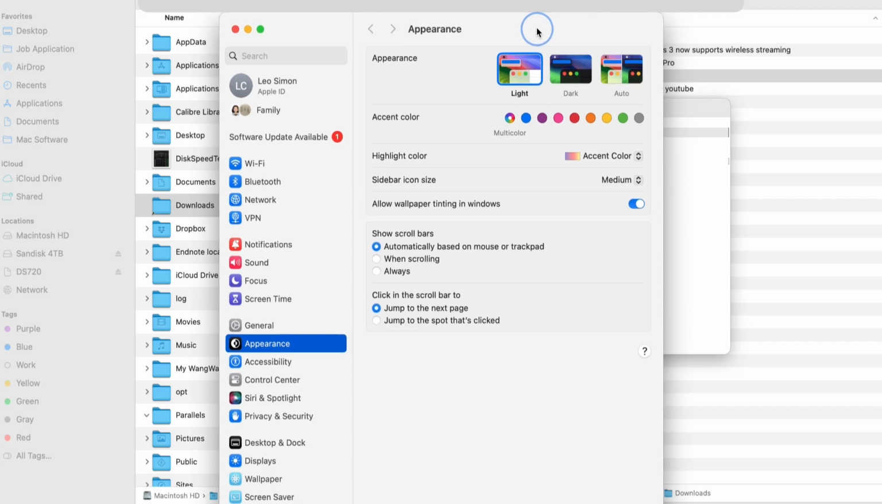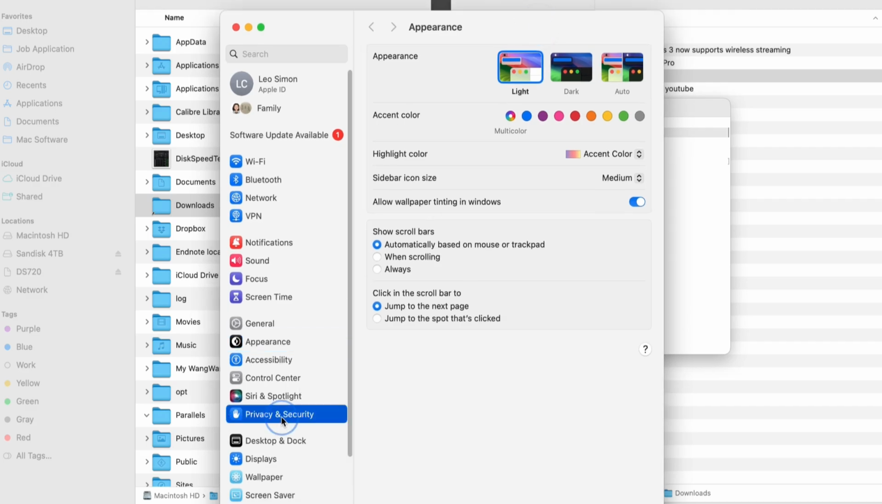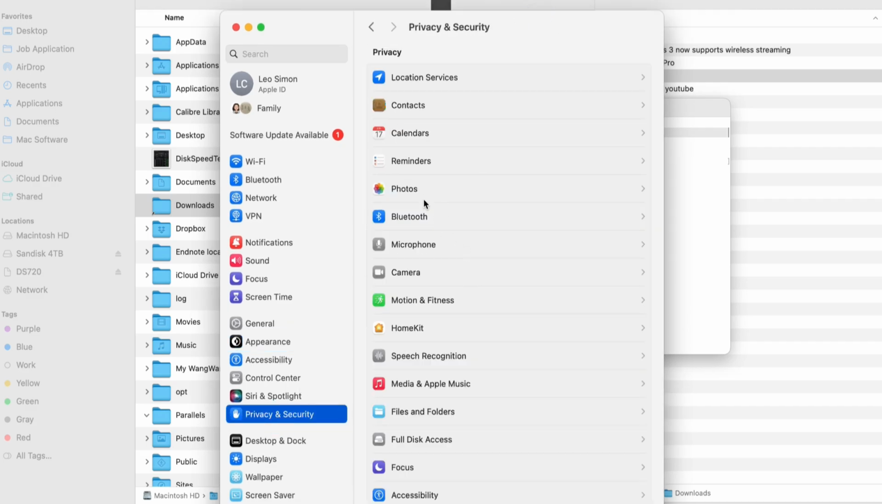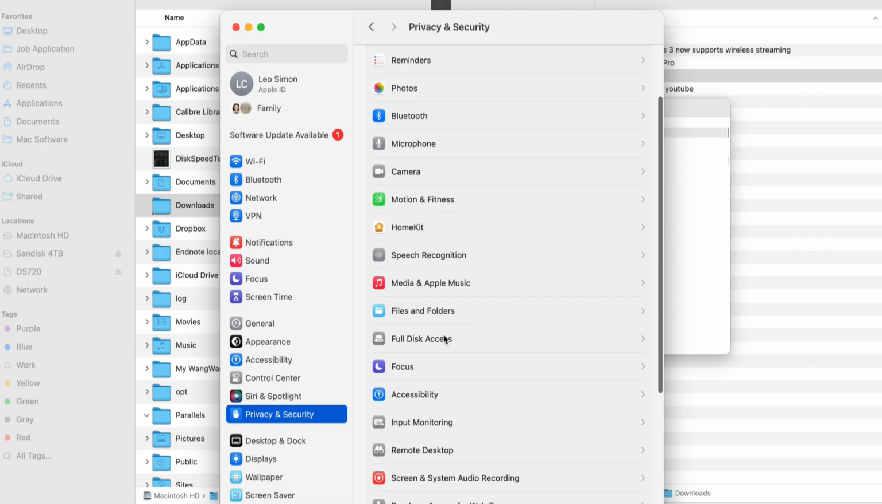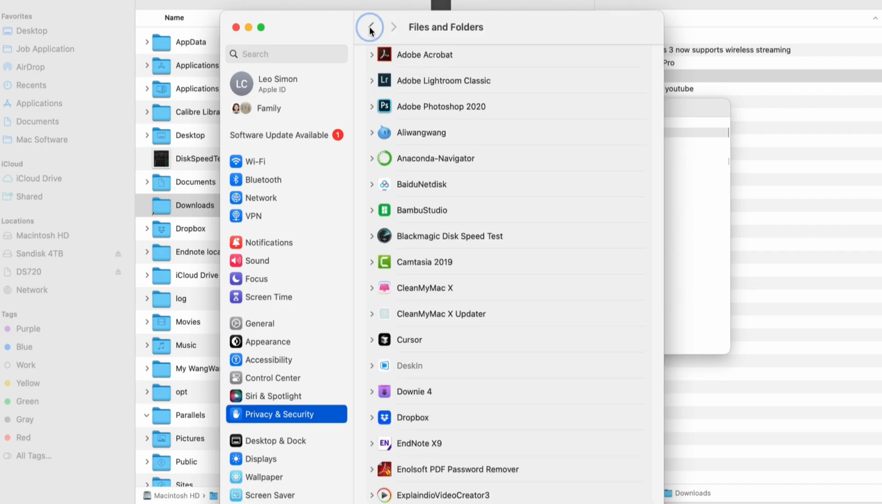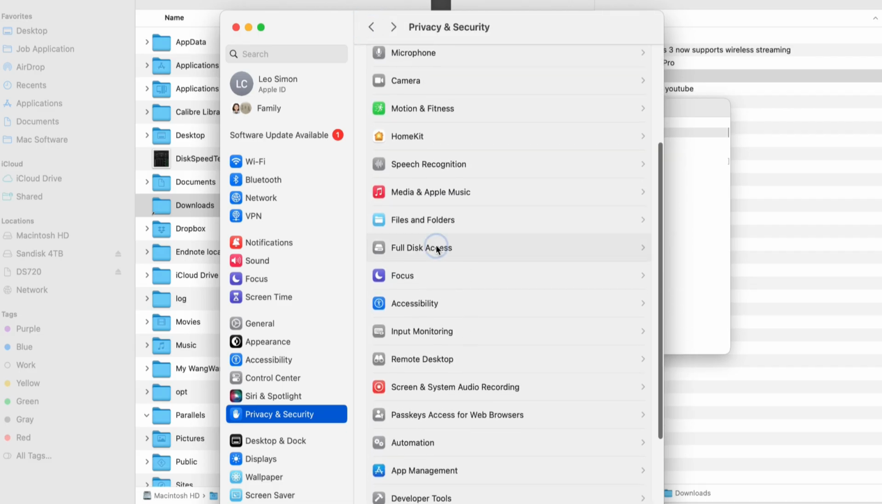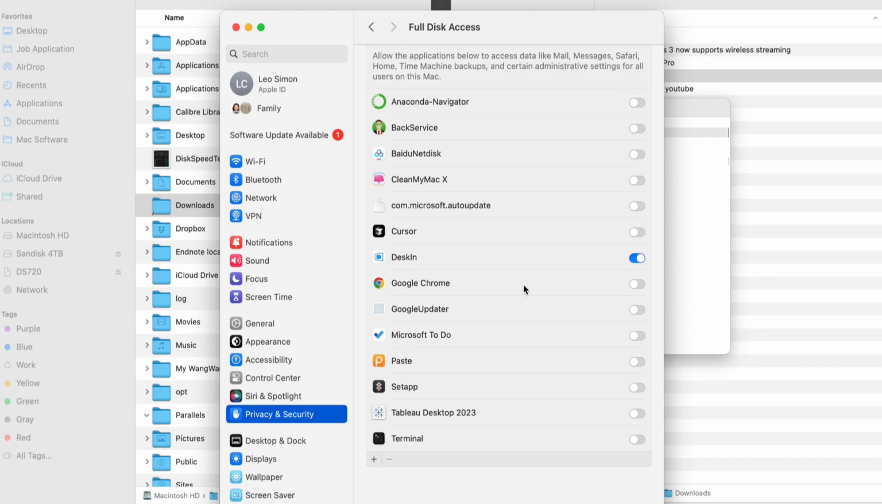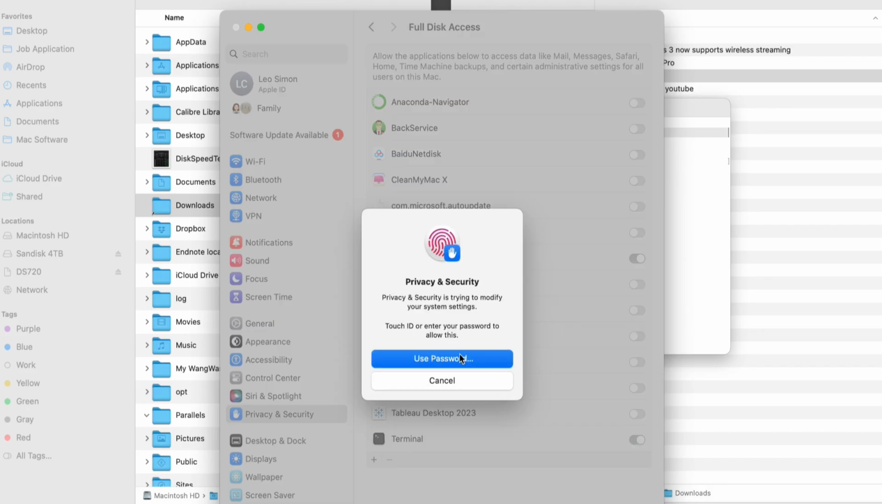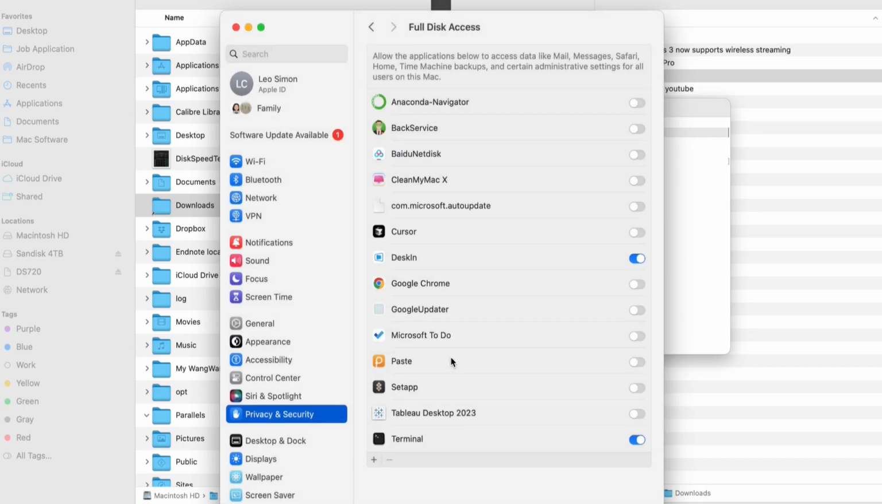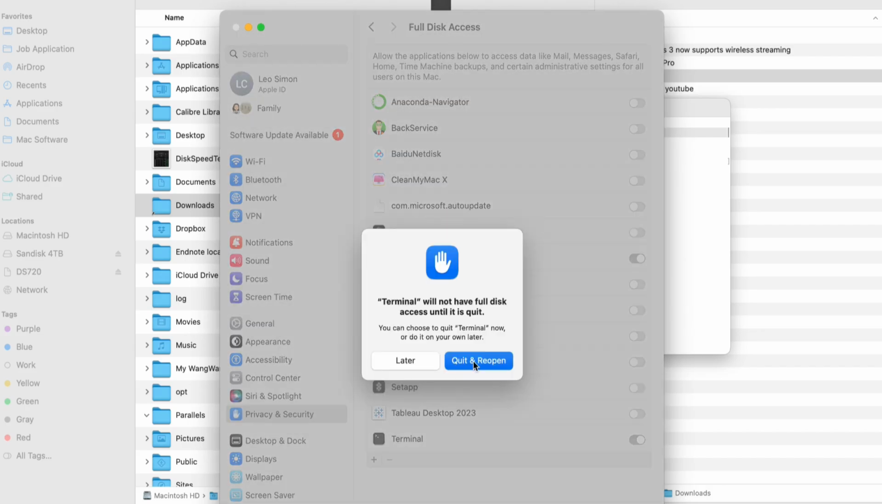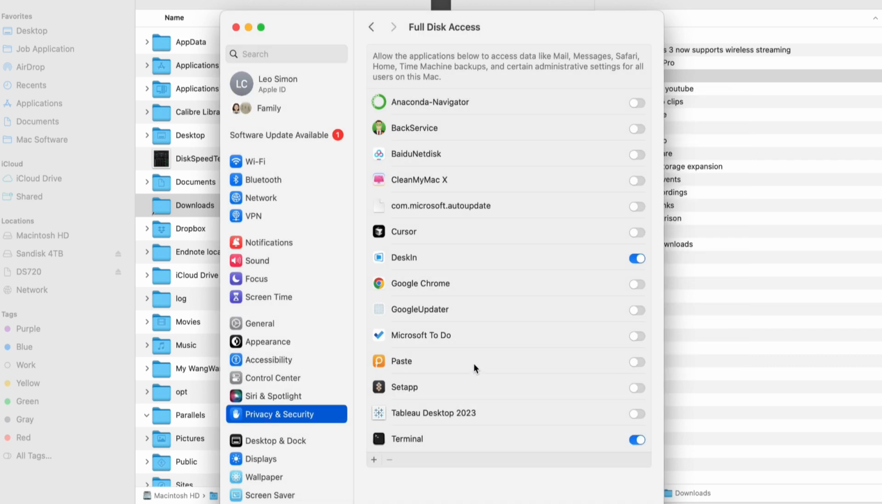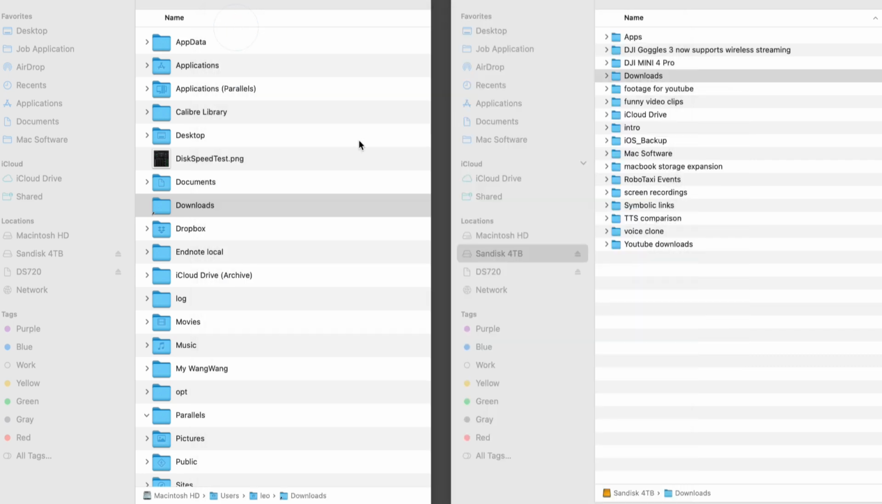Step 4. Handling permission errors. If this is your first time executing this command, you might encounter a permission denied error. Here's how to resolve it. Open System Settings. Go to Privacy and Security. Under Full Disk Access, enable access for Terminal. Retry the Terminal command.